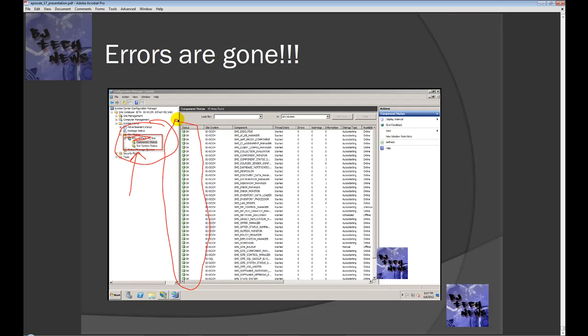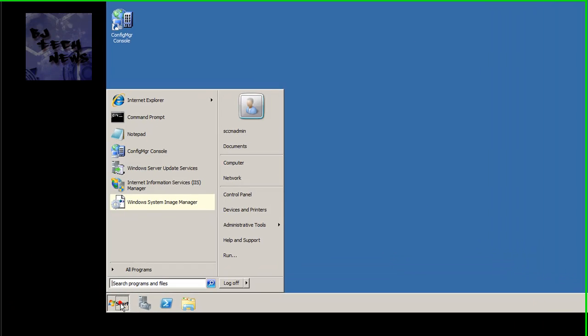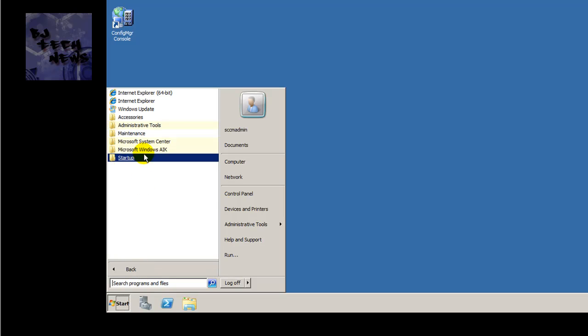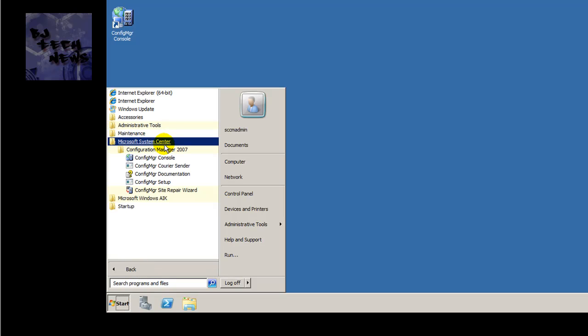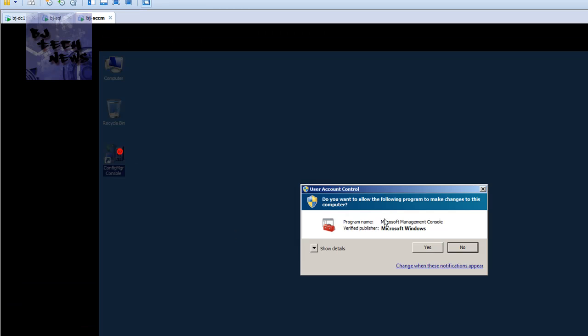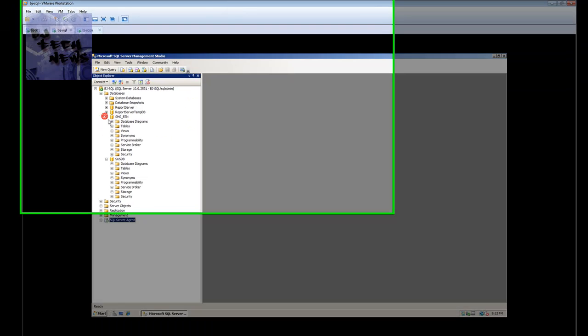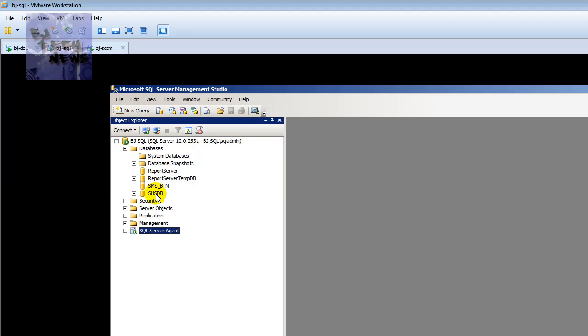So I'm going to show you guys how it looks. I'm going inside my environment. I created a shortcut. So if you go to Start, go to All Programs, Microsoft System Center, I've got it here. Just right click and create a desktop shortcut. I want to show you guys my SQL server. Within the SQL server, this is the database right here.